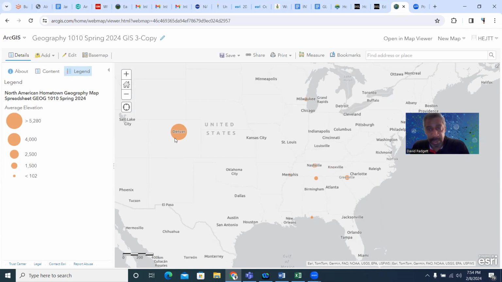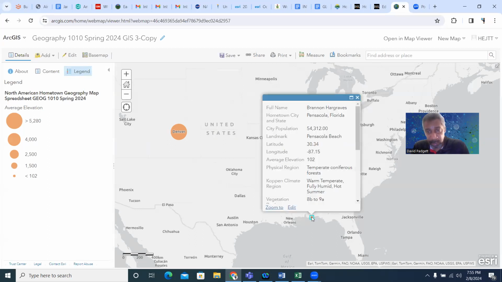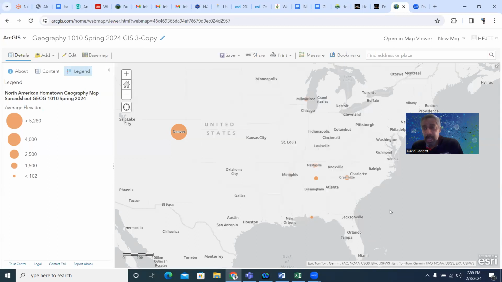So notice you have a city here, Denver, Colorado, that has a very high elevation, well, relatively high, 5,280 feet above mean sea level. Conversely, we have Pensacola here that is only 102 feet above mean sea level. And so those two cities probably are going to have a lot of differences. Denver is very much inland. Pensacola is right on the coast. But there are other cities that you can look at in terms of comparing and contrasting.